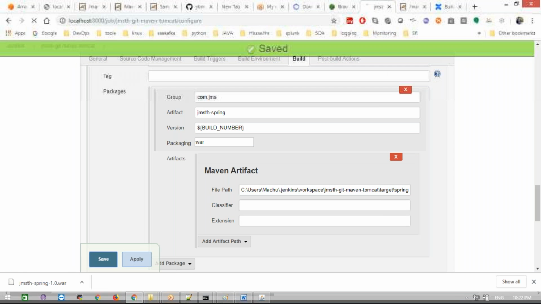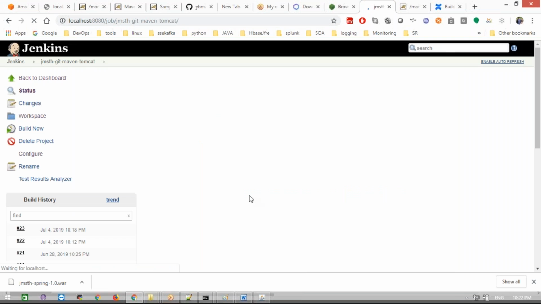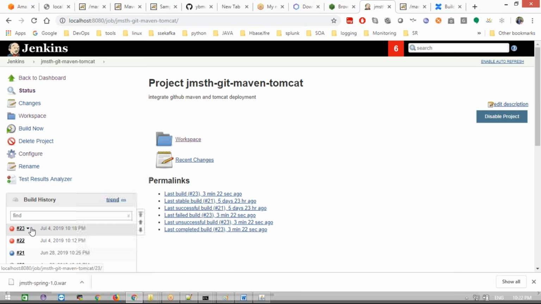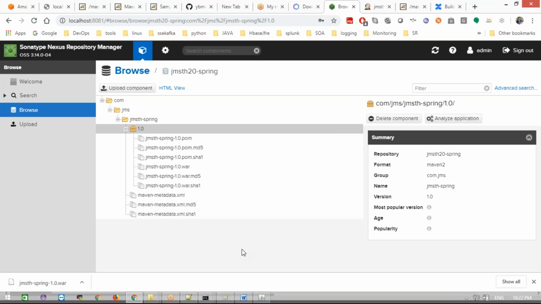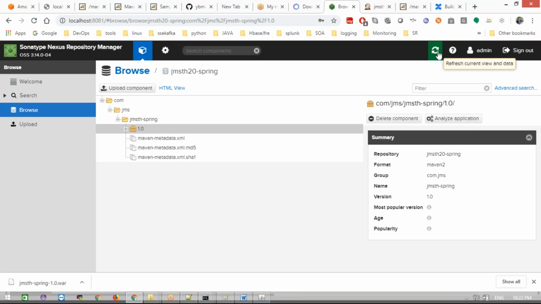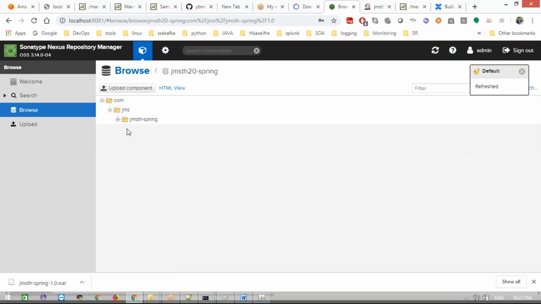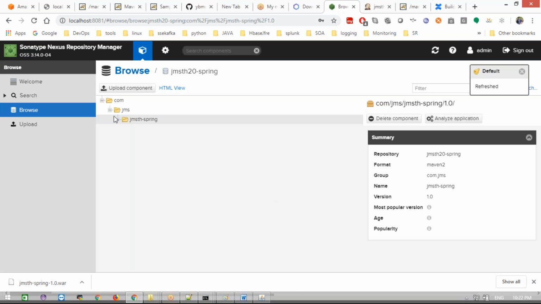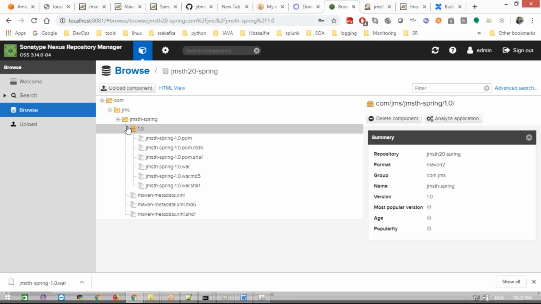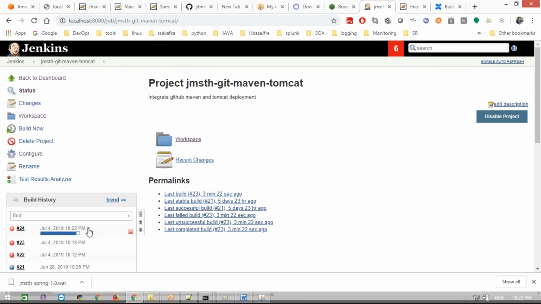Let me save, apply, save it, and click the Build Now button. See, 23, right? Now it will go for the 24th one. Let's see. I don't have a 24 here, right? Only 1.0 I have. Under the JMS Spring project, I have only 1.0 as of now. Let me wait for some time for this build to complete.